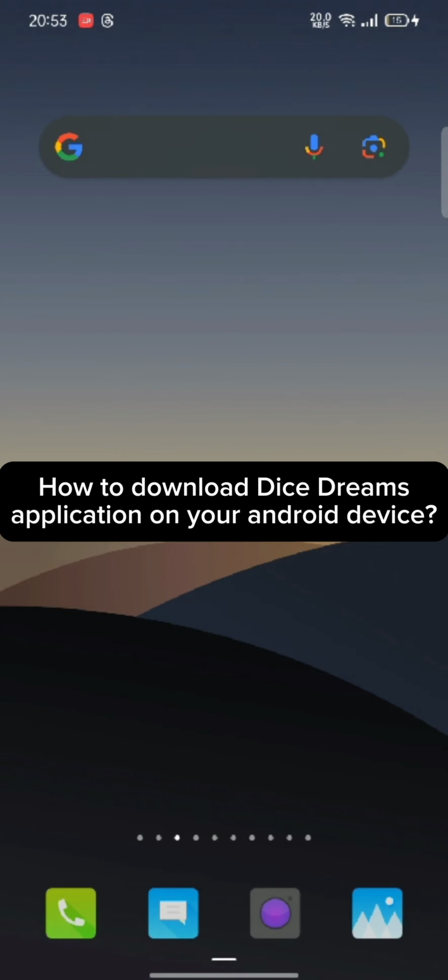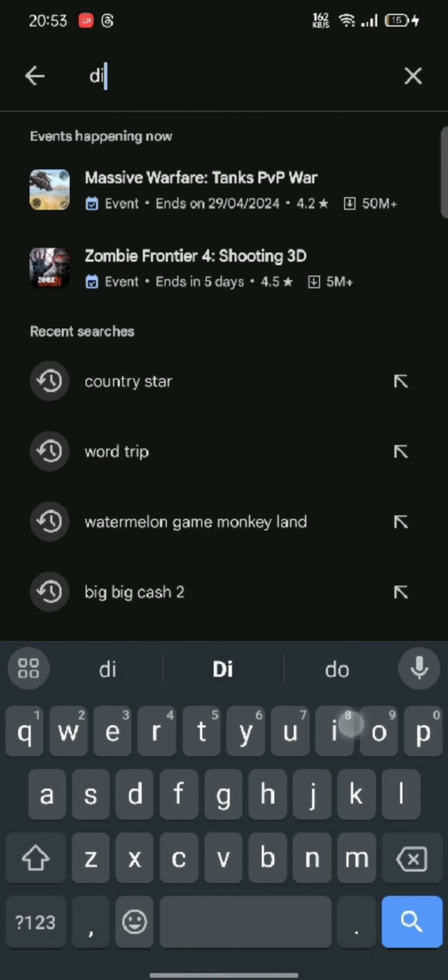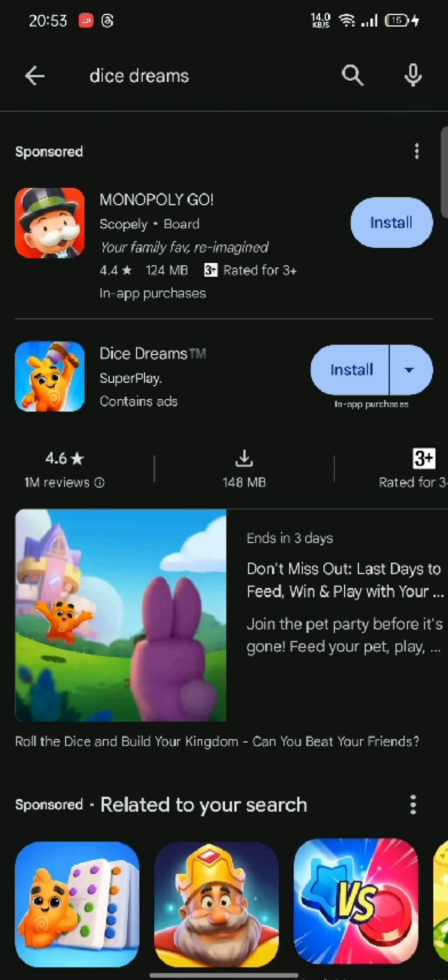To download your Dice Dreams application on your Android device, firstly go ahead and open your Play Store. On the search box at the top, type in Dice Dreams and make a search. You're going to see the search results displayed on the screen.